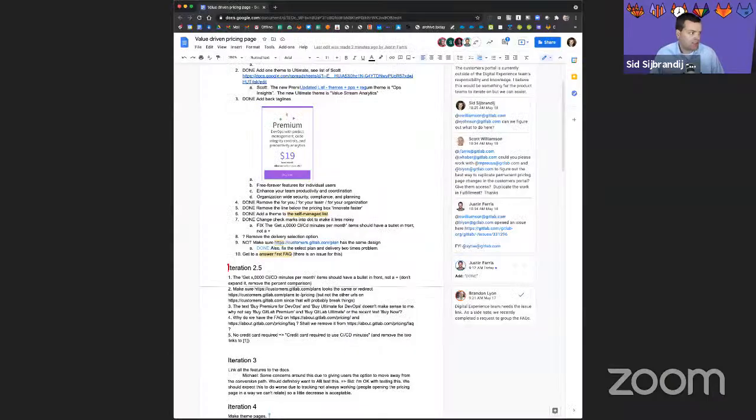Thanks for that. One thing we might be able to do is on the free tier, the features are all kind of sentence length. If we could get those down to a few words instead, like we do with Premium and Ultimate, that would prevent it from going down to that second line and making it expand, which is causing some of the issues. Yeah, that's a great point.